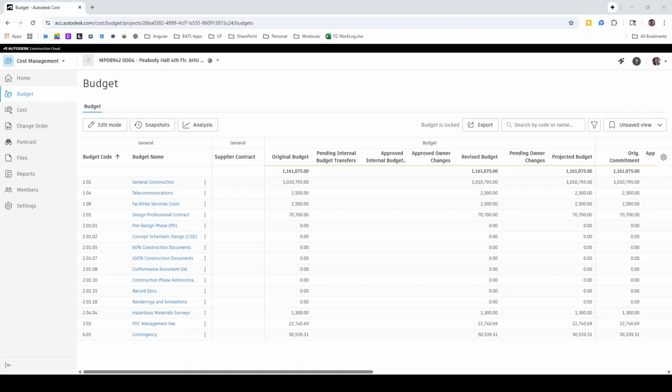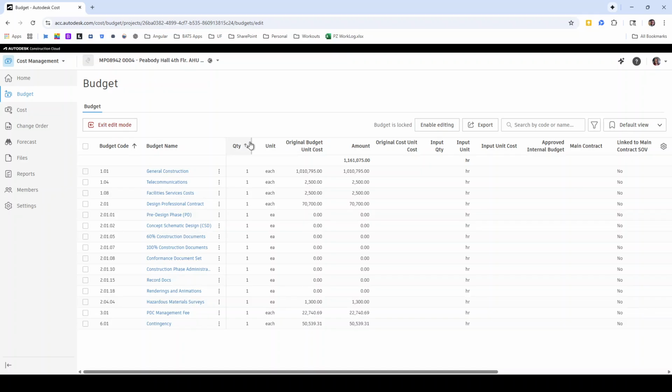Hello, in this video we will be reviewing how to create a contract from the budget screen. Once your budget has been set up and has all of the categories that you need for your contract, you're going to click on the edit mode. Note that the budget is locked, but you can still click edit.